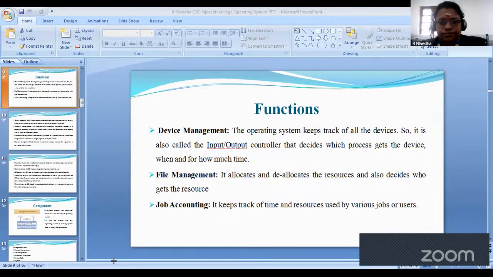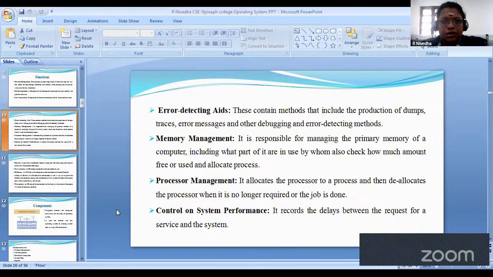Then coming to the next function, error detecting. Whenever any error occurs, the operating system will see to it that it comes out of that as early as possible, so that the next task is not in a waiting state. Next, memory management. We will have two memories, primary memory and secondary memory. Primary memory is where we store all the program files. Secondary storage comes under outside devices: pen drives, CDs, DVDs.